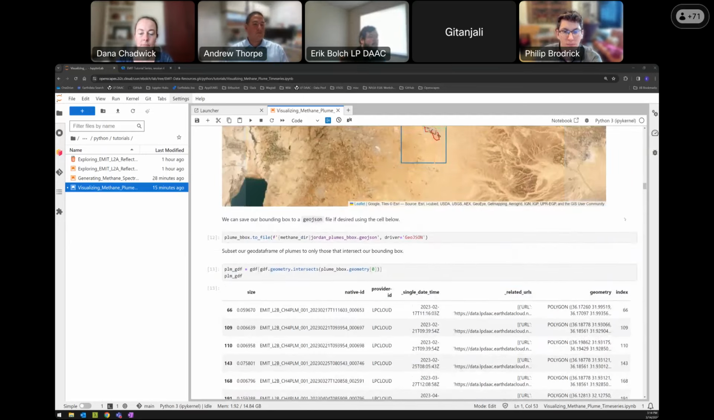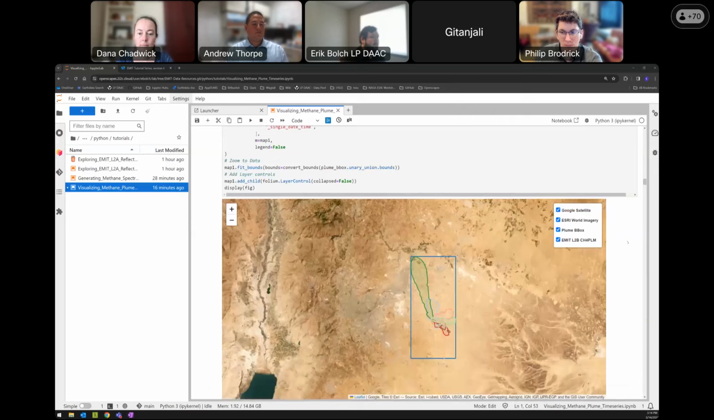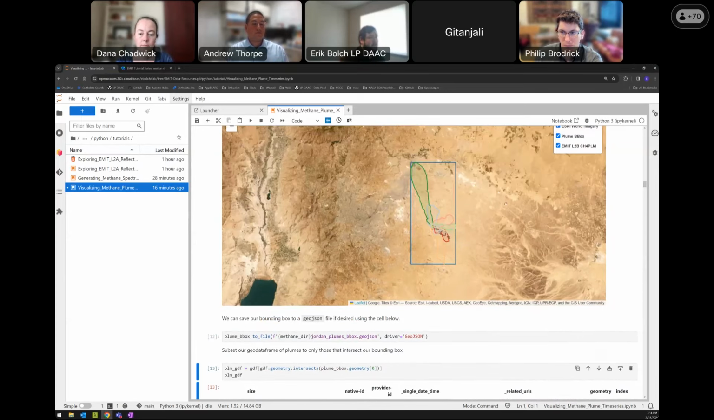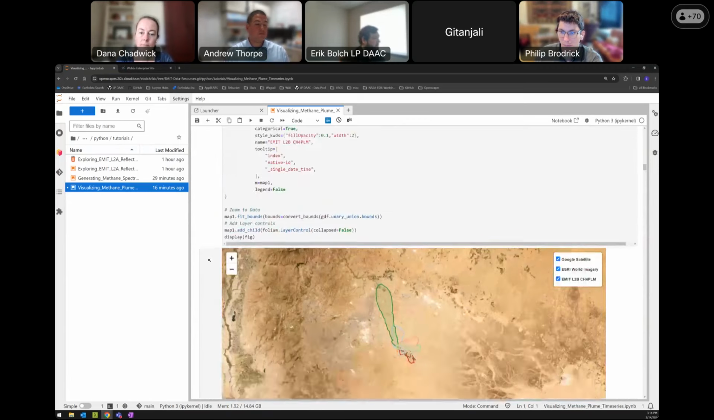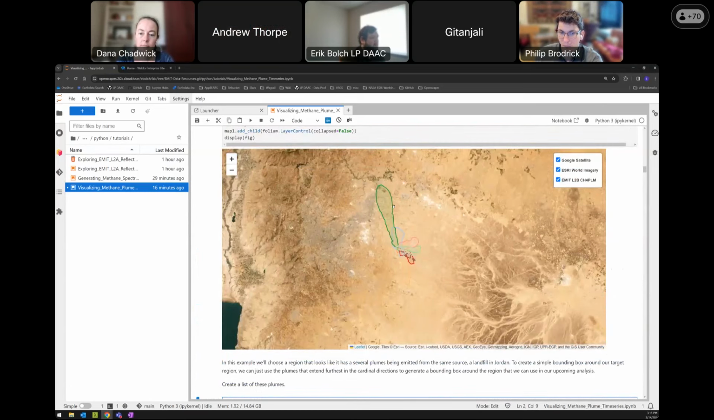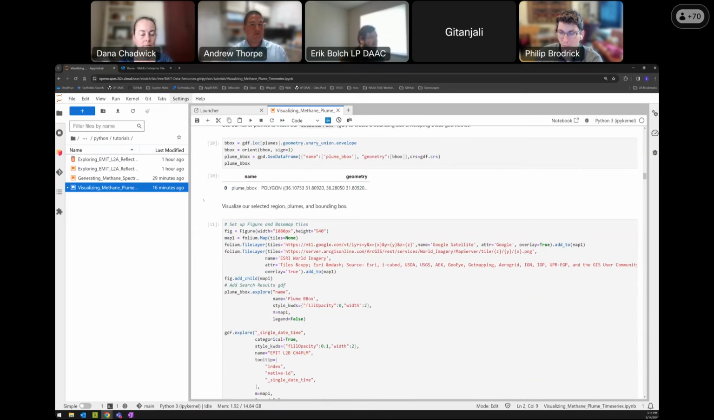Oh, for the bounding box, you mean? Yes. The latitudes and longitudes are in the GeoDataFrame geometry column. So basically, we have a polygon that represents each of these. And what we did was we used the indexes to select the 3 plumes that extended the furthest out from our source, and then used that to build a bounding box. So we selected those 3, and then we drew a box around them.